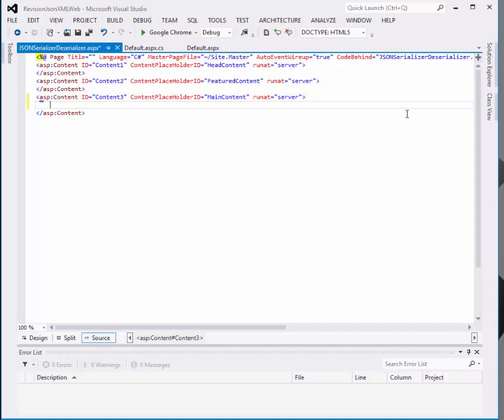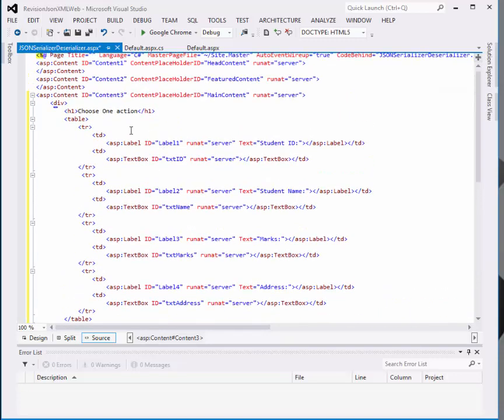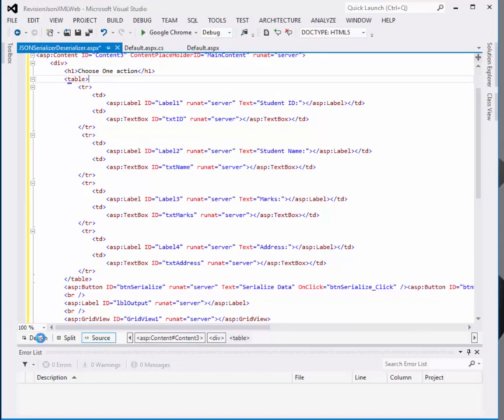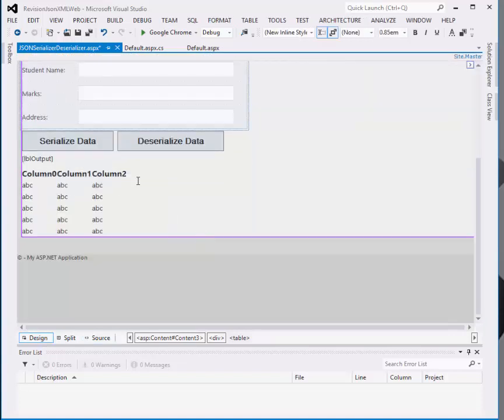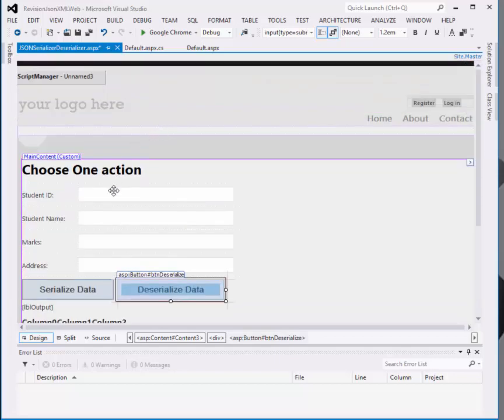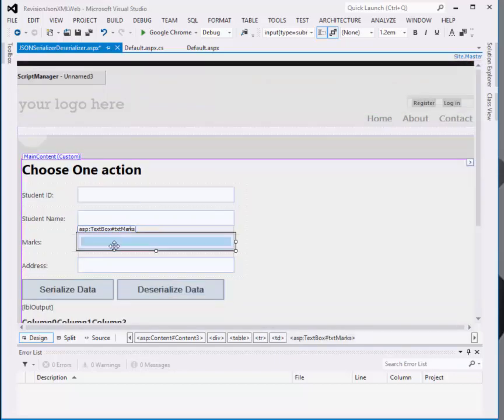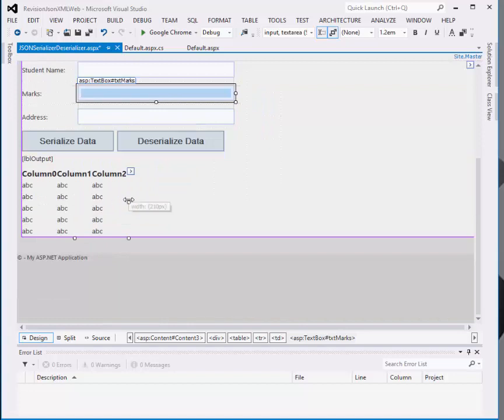So from there, let me just make a table. I will have my division. Choose one. So this is what the division will do. I will have serialized data and deserialized data. So I can serialize data from here or from the database. Then you put them here.